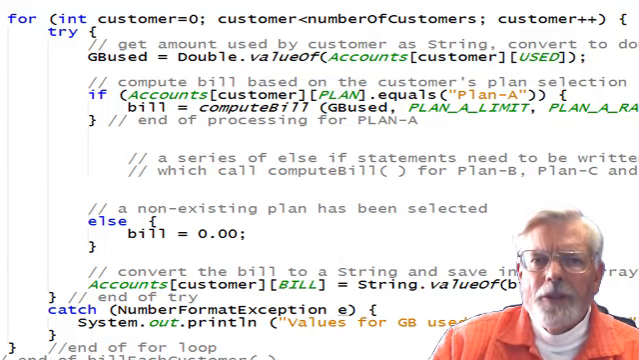The for loop is used to step through the array of customer accounts. The variable customer is declared as part of the for loop's initialization and is set to 0. Each time through the loop, customer is incremented. The customer variable is going to be used as the index into the array to select a customer record.